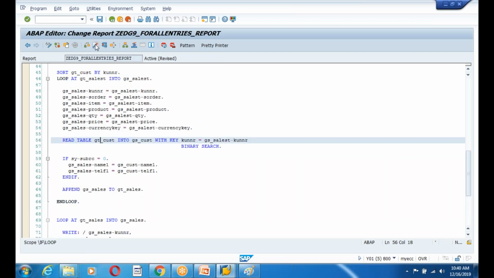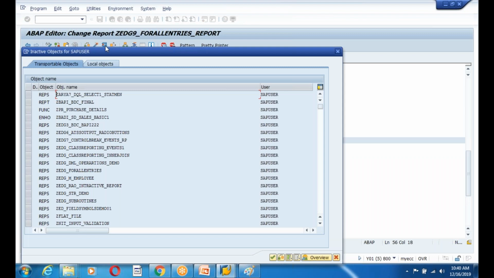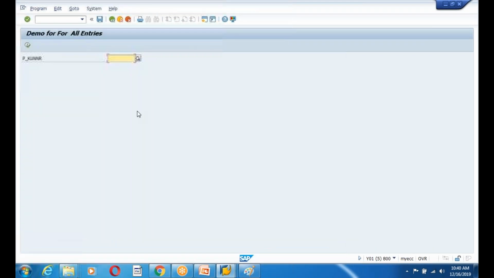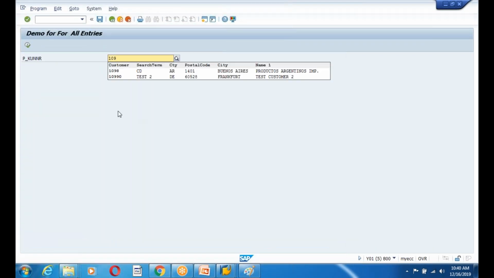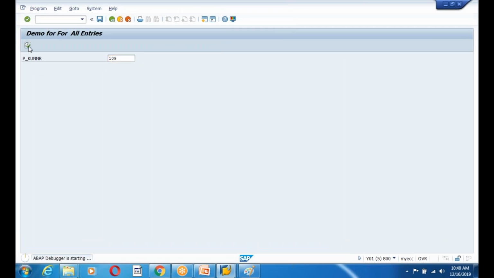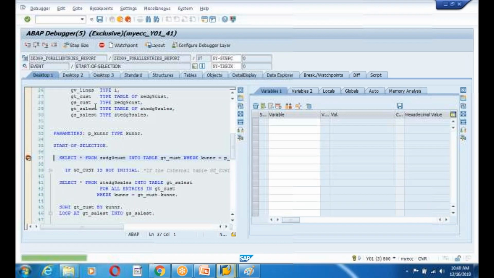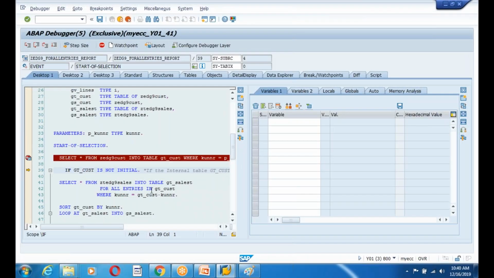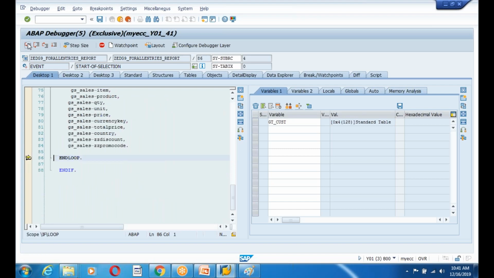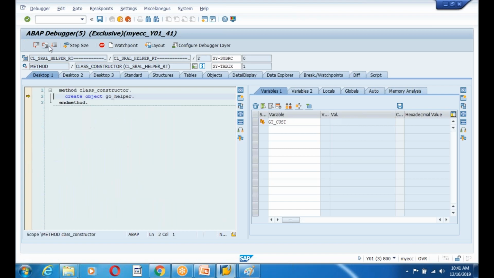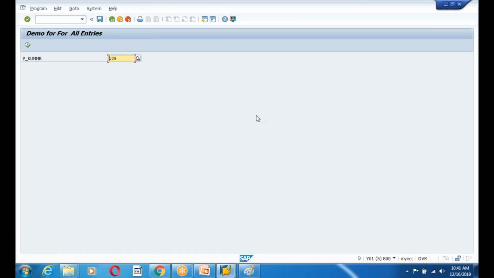That's it. So here now you can see. I put a wrong customer, and in the debugging, press F5 and see gt_customer. Is it empty or not empty? Empty. Does it go inside? No. F5, it comes out. That's it. Execute. No output, guys. No output.